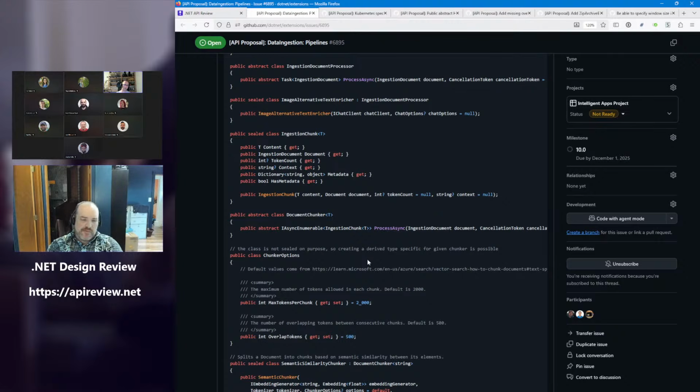Moreover, the chunker options bag is not sealed because I expect that some chunkers may expose some additional options, and I expect them to just derive from this type. Right. And I see that ProcessAsync doesn't take the chunker options, so your expected model is each chunking implementation type takes this as a constructor parameter. Exactly.